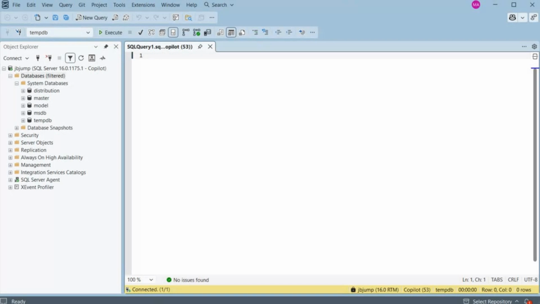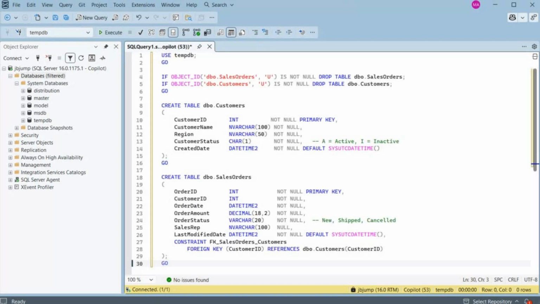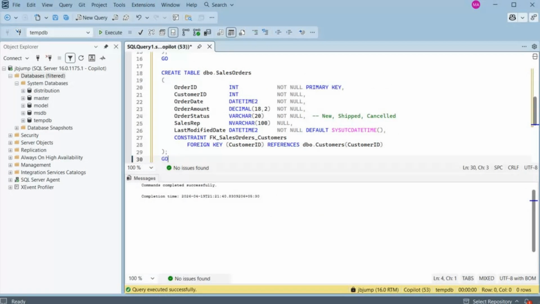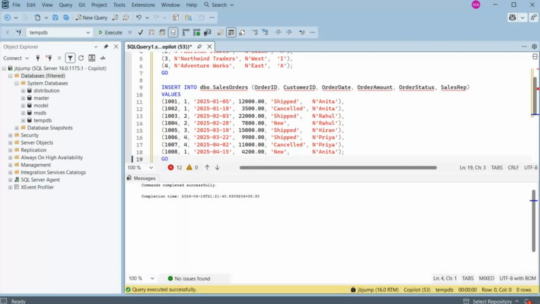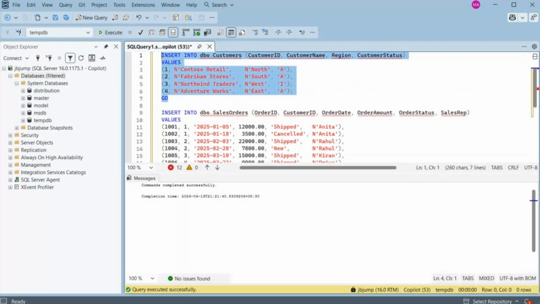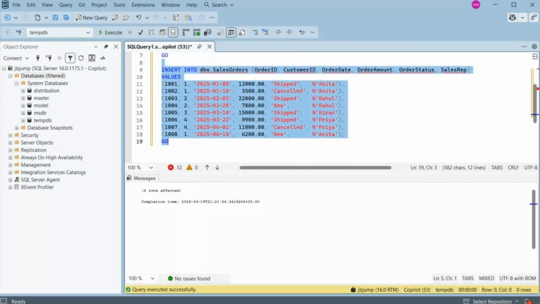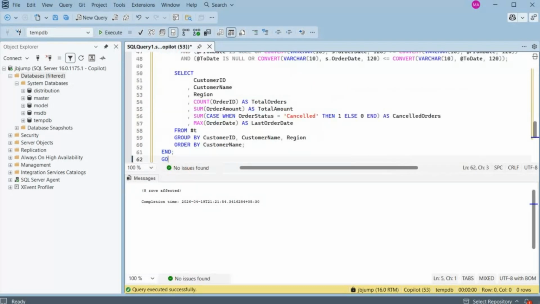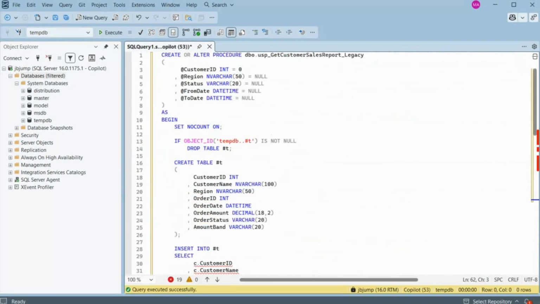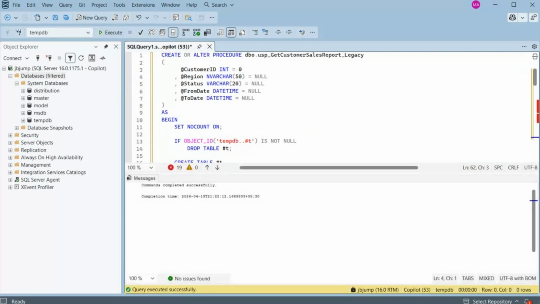I will first create some sample tables. This time I'm going to use TempDB. I'm not going to create it in a user database, okay? So what I'll do is create these two tables here, and then insert some data into these two tables. Once the insert is completed, I will create the legacy stored procedure. So this is the stored procedure that I'm going to create. Let me explain once I create it.